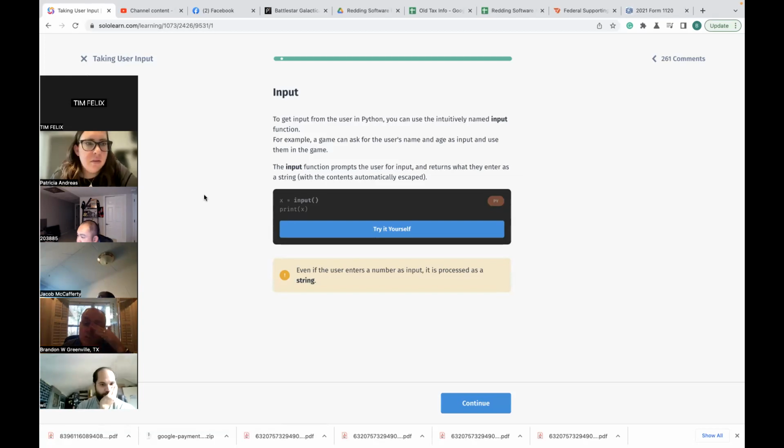Patricia, can you read this one? Yeah. Taking user input. To get input from the user in Python, you can use the intuitively named input function. For example, a game can ask for the user's name and age as input and use them in the game. The input function prompts the user for input and returns what they enter as a string with the contents automatically escaped. Even if the user enters the number as input, it is processed as a string.